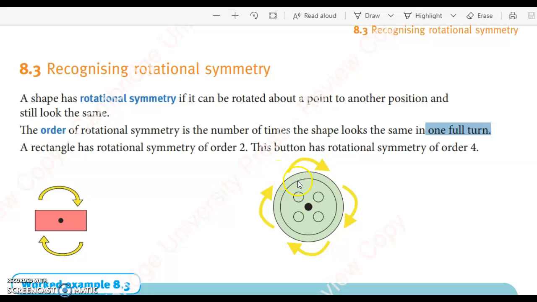How about the button? This button has 4 holes in the interior of the button. So let's start from this hole. If we rotate, the hole will be in this side. So 1, 2, 3, 4. So it has rotational symmetry of order 4.